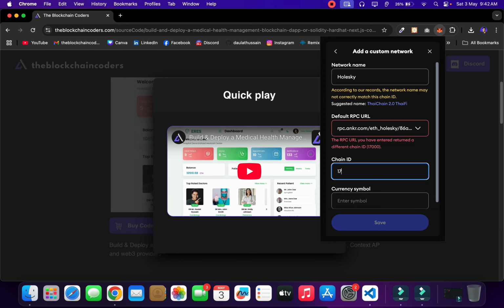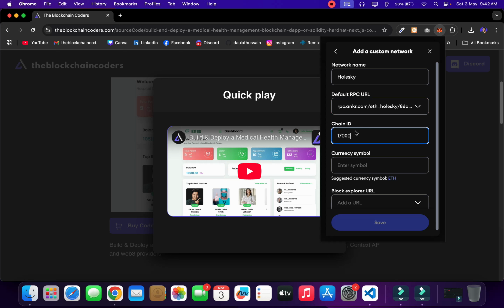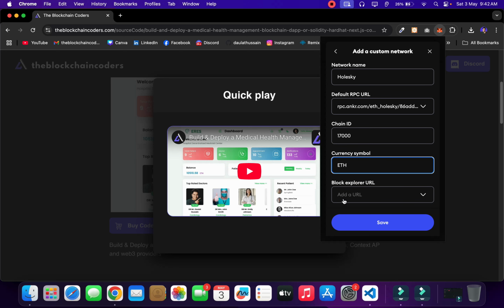Now you have to give the chain ID. So the chain ID is 70,000 and the symbol is going to be ETH. And here you have to provide the URL. So I'll just keep it optional.